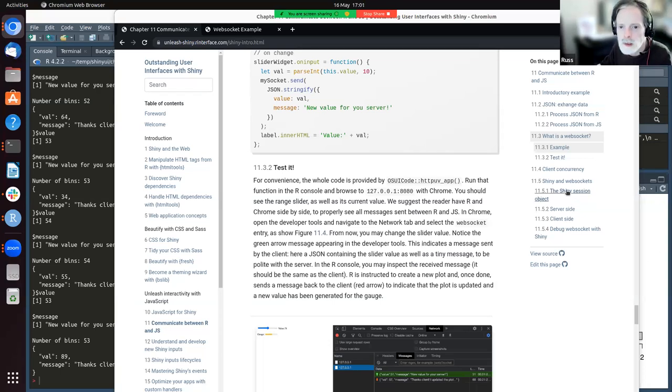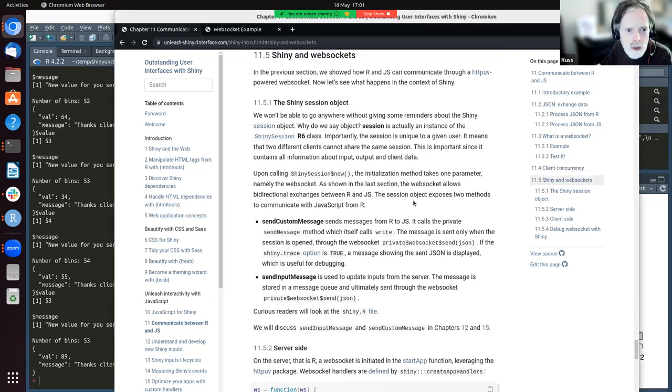Cool. There was a little bit towards the end of the chapter where they were talking about the session object that you have in the server code for a Shiny app. That is an R6 object, similar to the WebSocket thing that we were talking about earlier on, and has a couple of methods for sending messages from one side to the other. Anyway, I didn't want to go into that in much detail because I thought that the WebSocket stuff deserved a bit more time. Anyway, okay, so that's chapter 11.